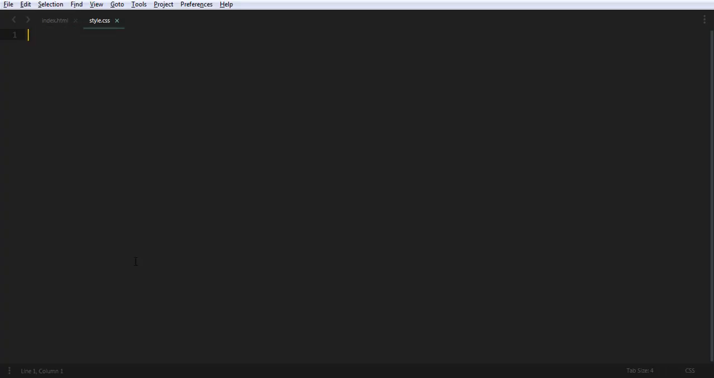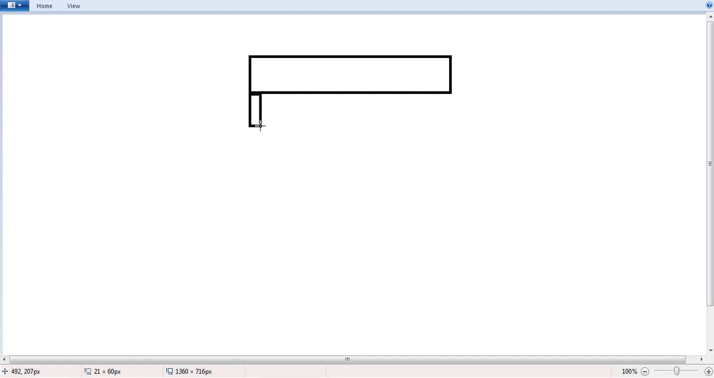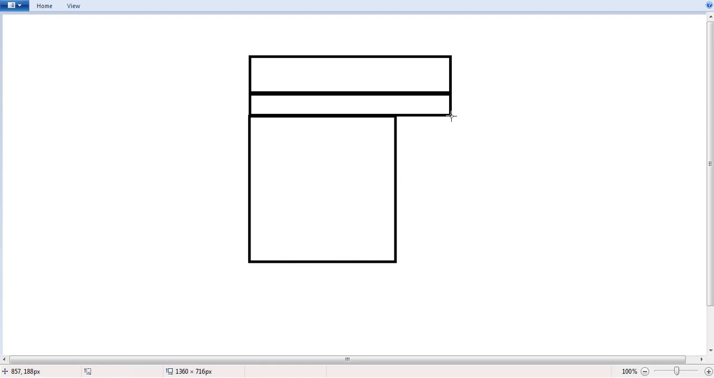Before starting the coding, I would like to share the basic skeleton that we are going to create. We would have a heading, then some navigation bar, and then a content section, and of course a sidebar where we can write additional information, and finally a footer.